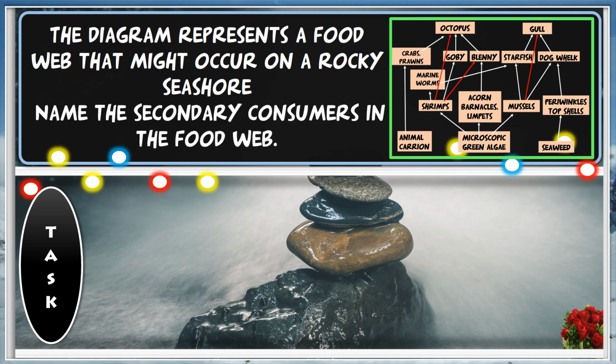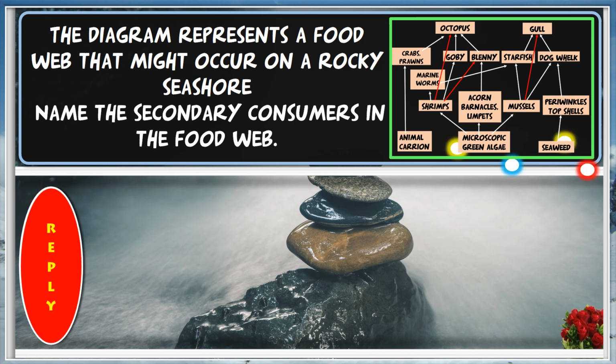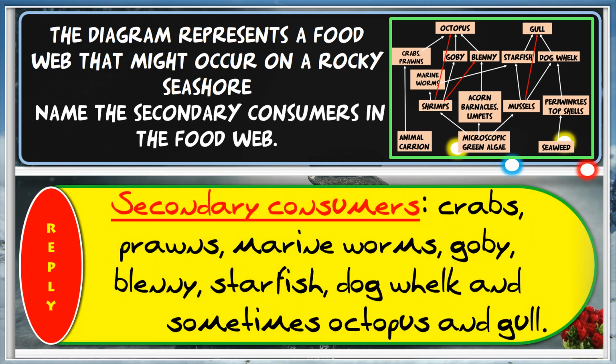Name the secondary consumers in the food web. Secondary consumers are crabs, prawn, marine worms, goby, blenny, starfish, dogwhelk, and sometimes octopus and gull.